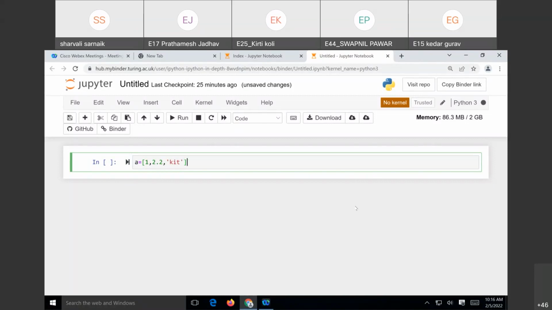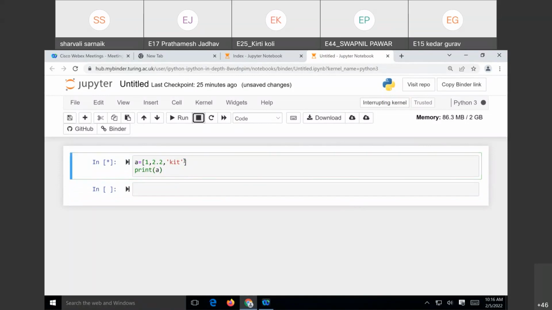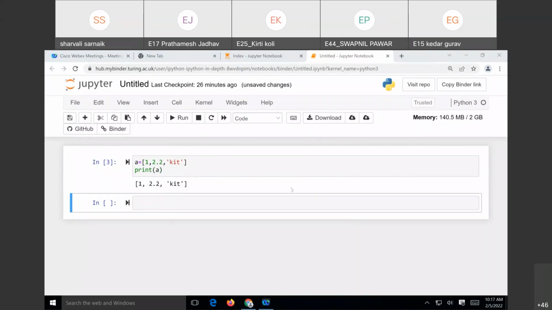So if I want to print the list, I will simply write it into a print function. So you will observe the list is printed now. If you observe here, we have different values. One is of type integer, 2.2 is of type float, and then kit is a type of string. So these are the different values and I have printed the values over here. So this is how a print function works in the list data type.